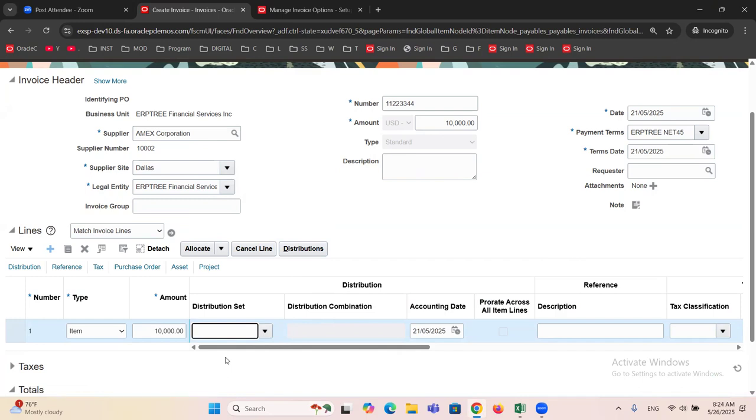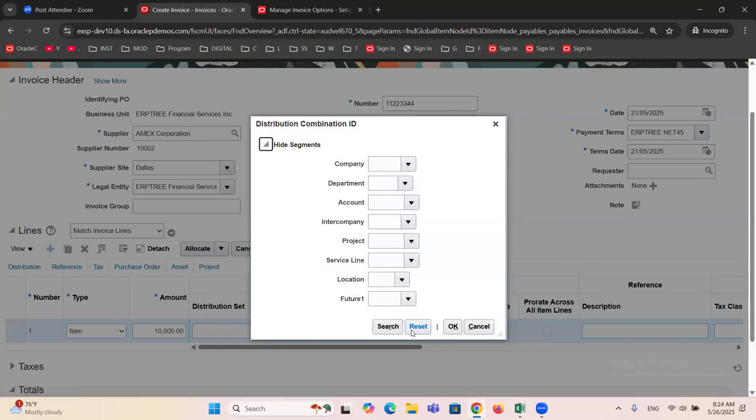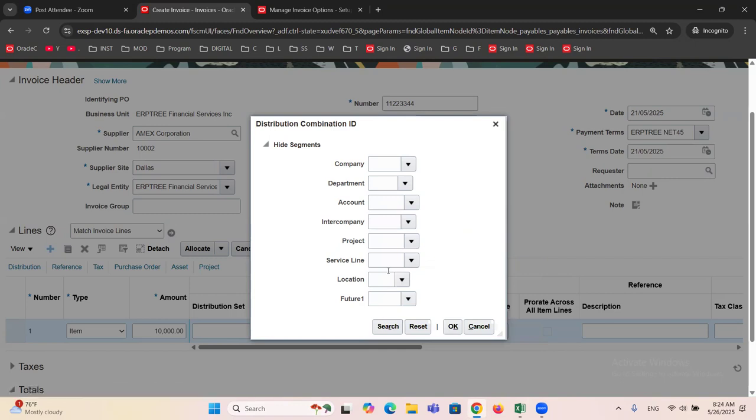Now I don't want to use the distribution set. I want to enter manual distribution. If you don't provide a distribution set, you can see one more field as distribution combination. Here you may select manual distribution. This is what we discussed. Distribution set is not mandatory. Now I'm not using any distribution set. I want to record expenses for internet.